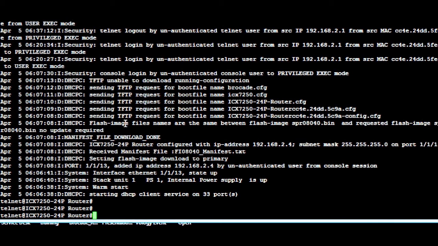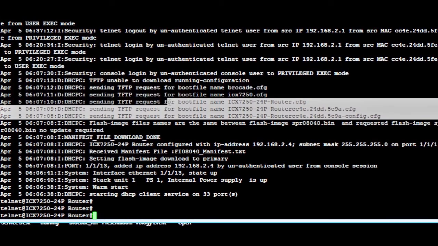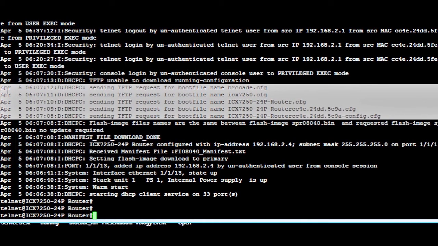So then it moves on to the configuration file. So the configuration file, we can see it tries several different files. So it starts at the most specific and works up. So in this case, it uses named ICX 7250-24P-router, MAC address of my new switch, -config.cfg. So it's looking for a file named that on the TFTP server. It doesn't find that. So it moves on to basically the same one without the -cfg.